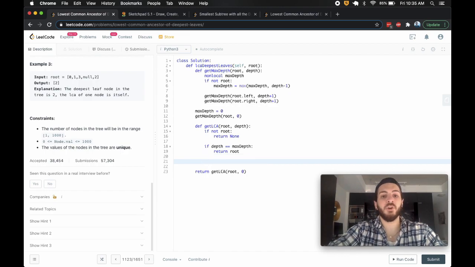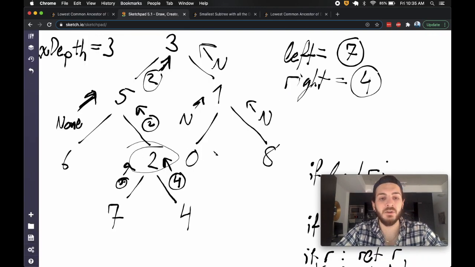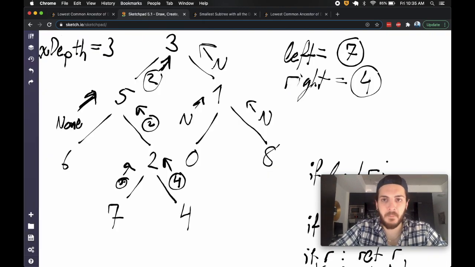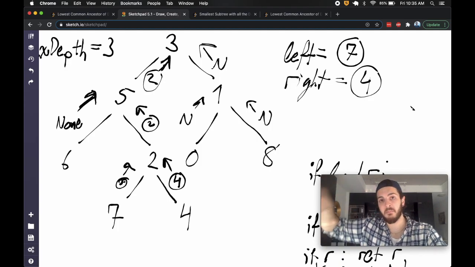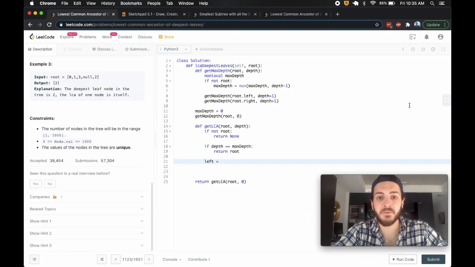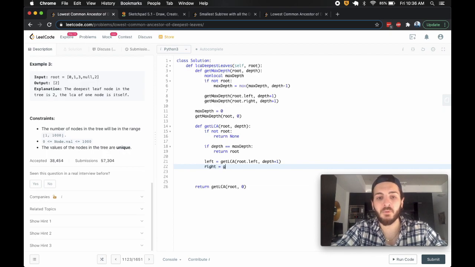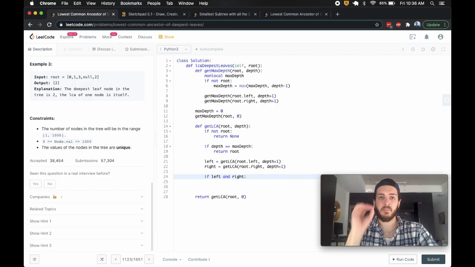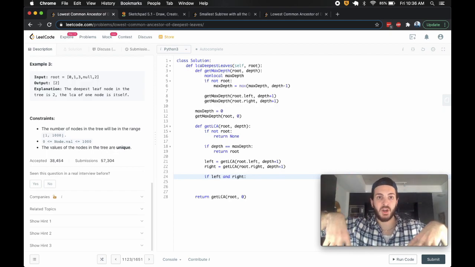Okay. Now, if we're not at our maximum depth, so let's pretend that we're right here, sitting at this 2. Sorry, even before I do that, I mentioned up here we'd be calling a left and right to identify. So to make our calls to either child, I'd say that left is going to equal get LCA of root.left and depth +1, so we're going down 1 level. And right is going to equal get LCA of root.right and depth +1 as well. Now, if left and right, meaning if I'm at my root and I notice that I've got a left child and a right child that both contain these deepest leaves, then that's wicked.